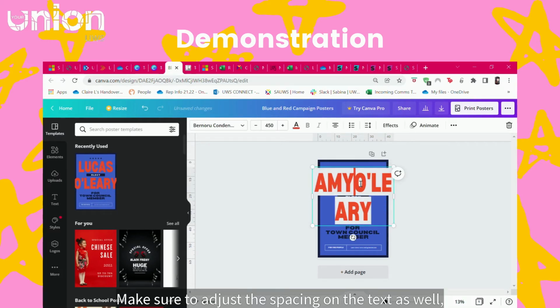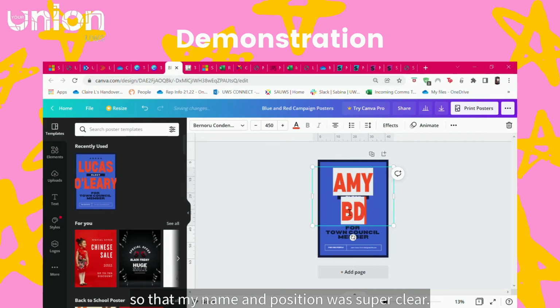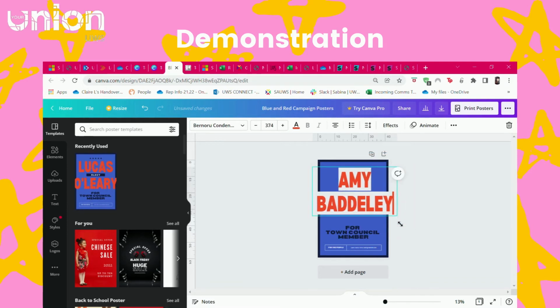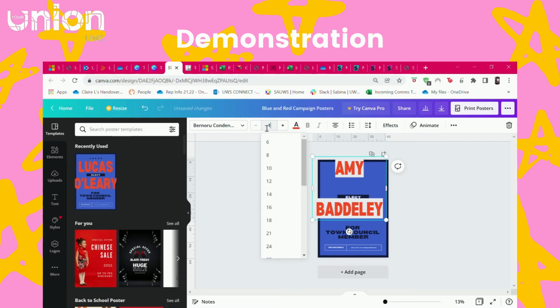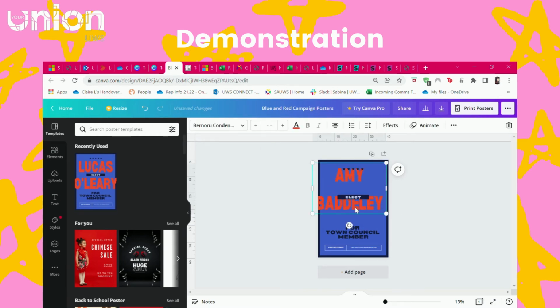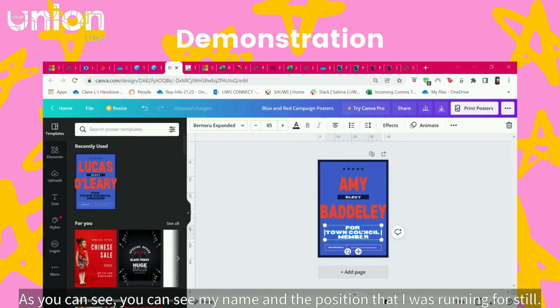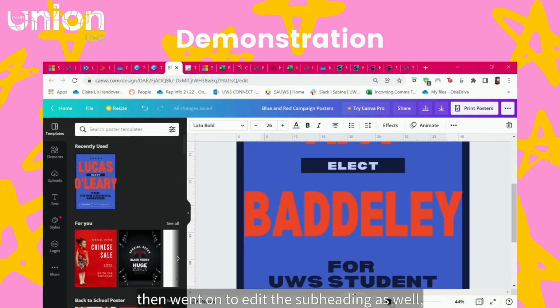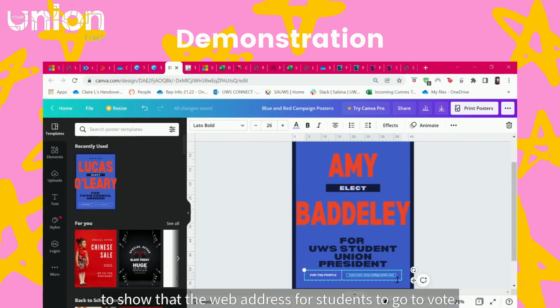I made sure to adjust the spacing on the text as well so that my name and position was super clear. As you can see, my name and the position that I was running for, just putting it in there for UWS Student Union President. I then went on to edit the subheading as well to ensure that it had the web address for students to go to vote.